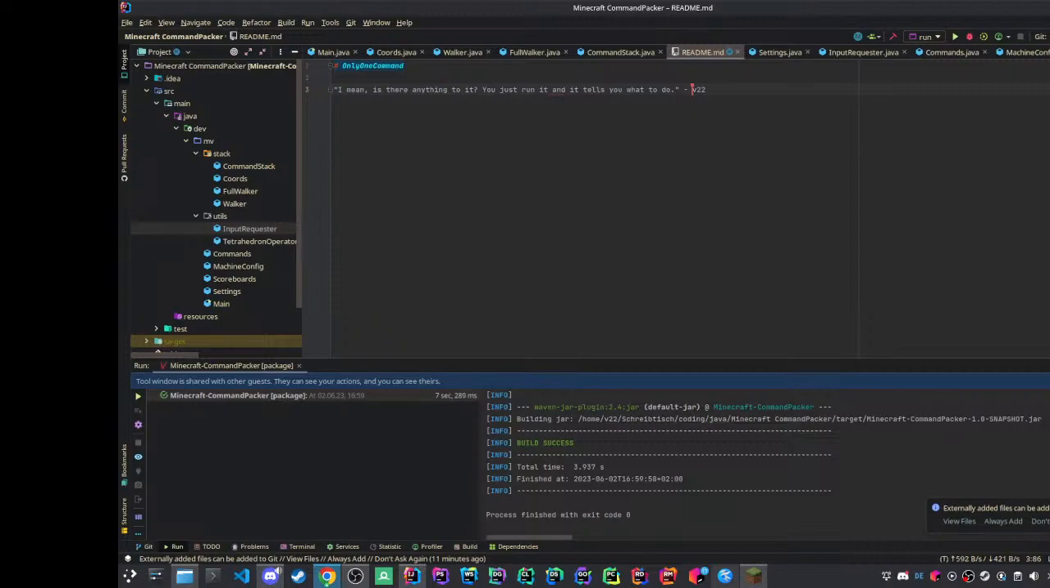GitHub. I know, but do you still do Redstone at all? No, not really. I haven't done it in a while.